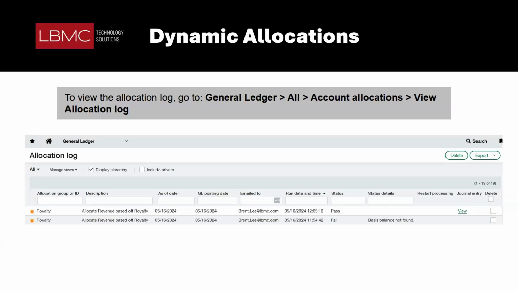And that's easy to view. You're able within the status to see what the information is and make any updates to any of the processes that need to be updated, and then you're able to rerun your allocations based off your split.